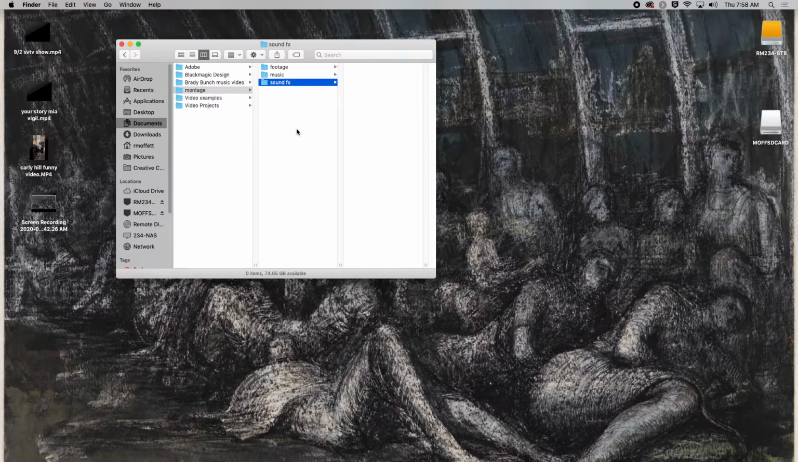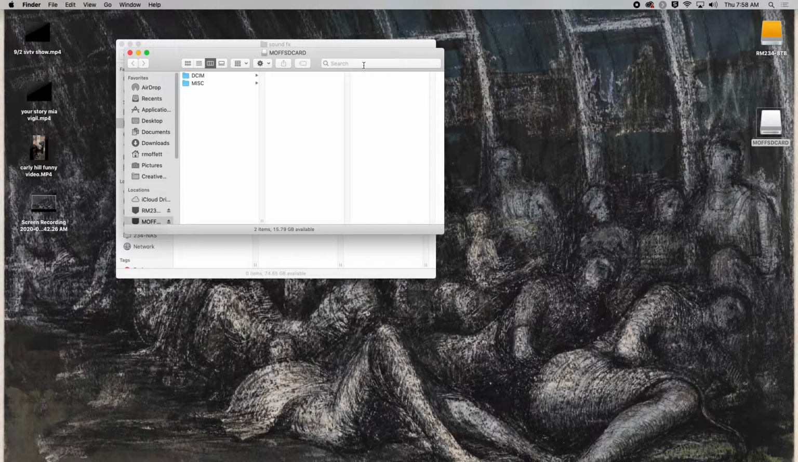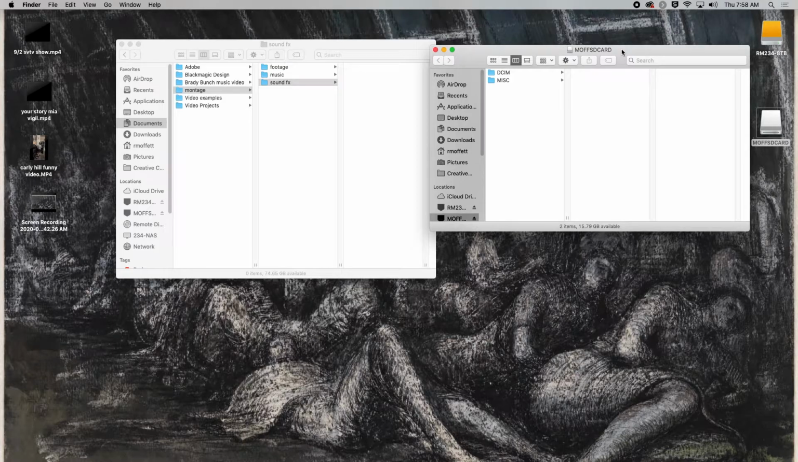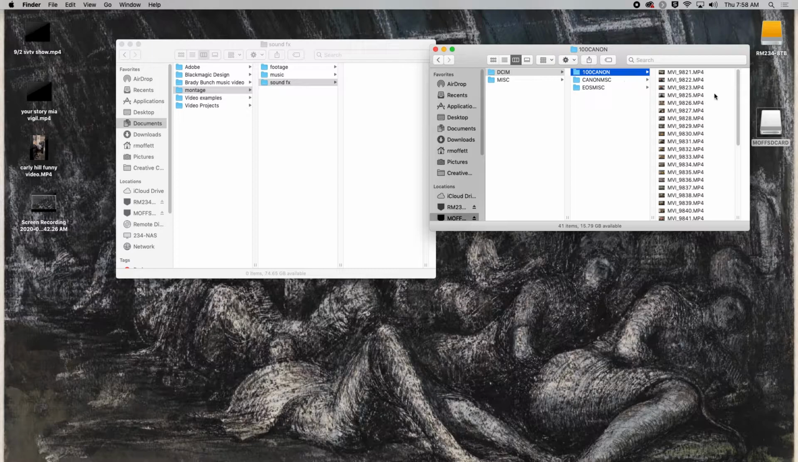So I stick my SD card in, and you can see it popped up right here, Moffett SD card. There's also down here in the Finder it says Moffett SD card. I'm going to just double click this, and let's move that folder over here. So on the SD card, the camera creates folders that it stores your footage in, your video files, and in the 100 Canon folder you'll find a whole bunch of MP4 files.